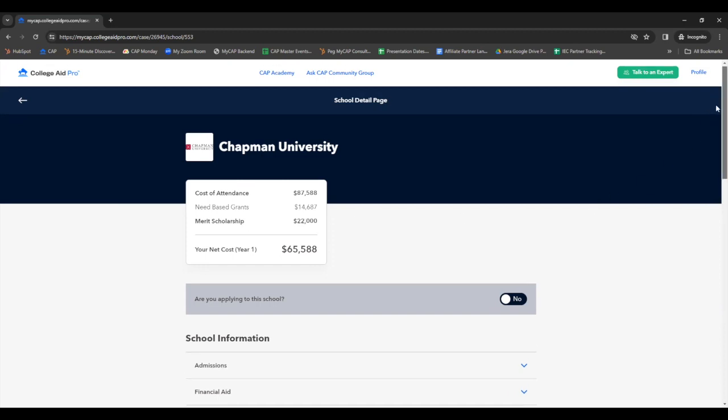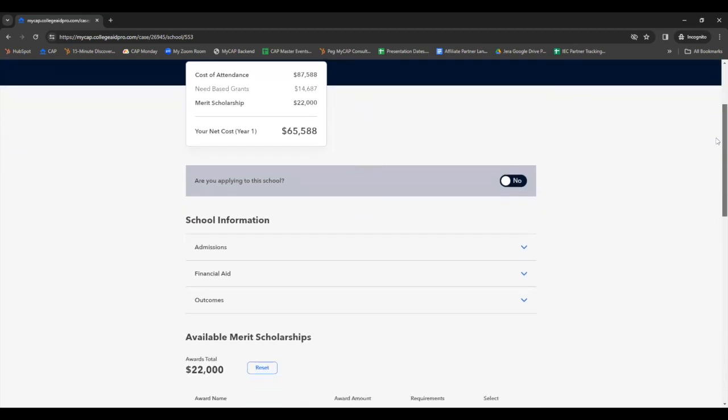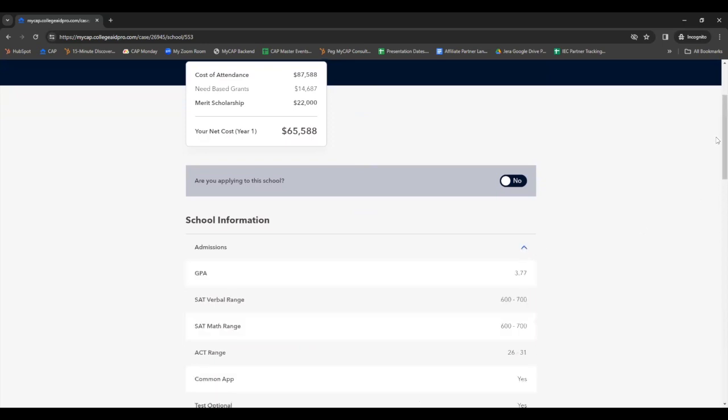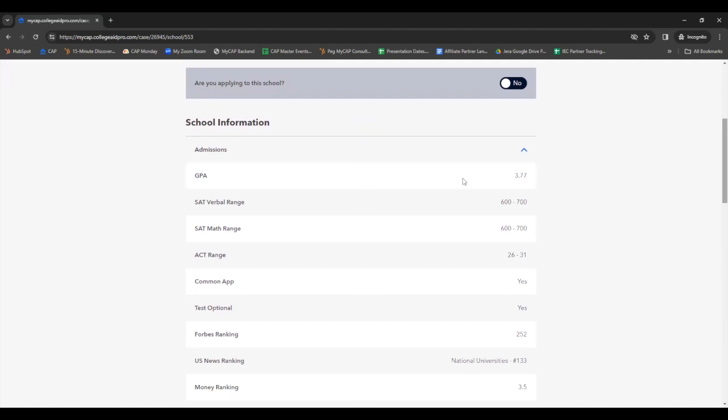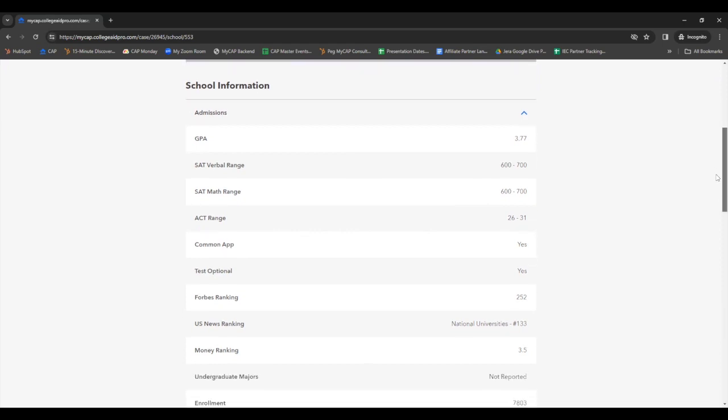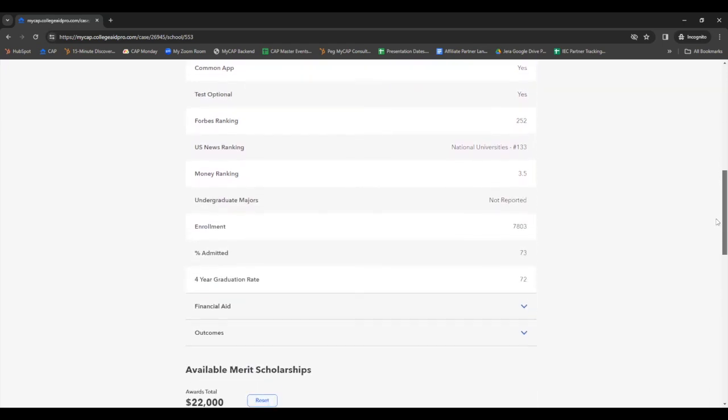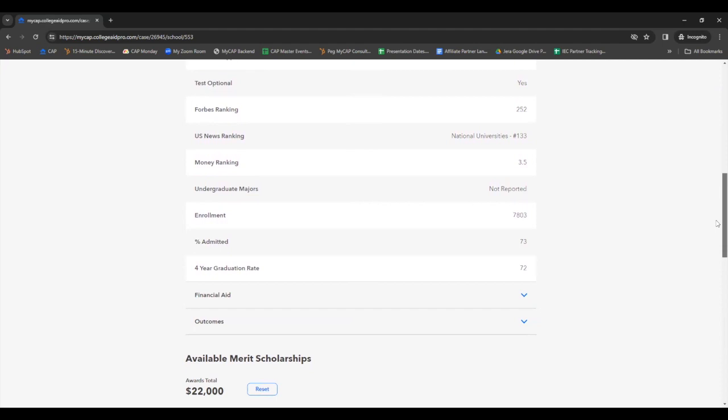So that gives you some information about the net price that you see on the first page. We also have some admissions data here. The middle 50% that was accepted the year before, and some other stuff. Do they accept the Common App? Are they test optional? Some rankings for your graduation rate.